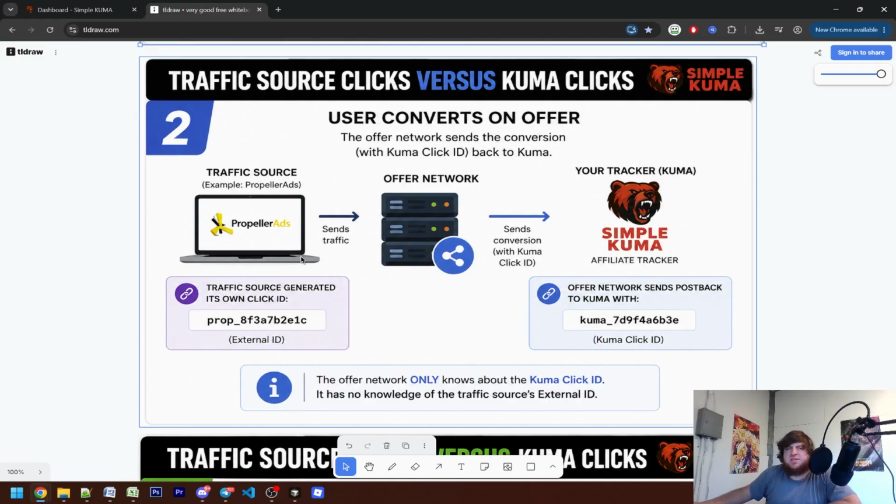So the traffic source sends traffic, and it's not sending traffic straight to the offer network. It's sending it to Kuma. And then Kuma generates its own click ID. It's basically saying, look, traffic comes through with this ID. Kuma captures it, redirects to the network, and then when the network converts, it sends the conversion ID with Kuma's ID back.